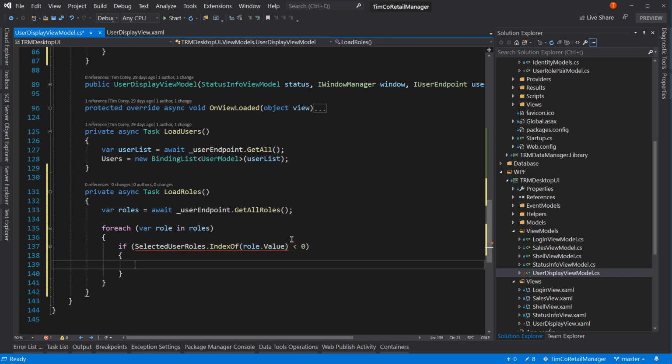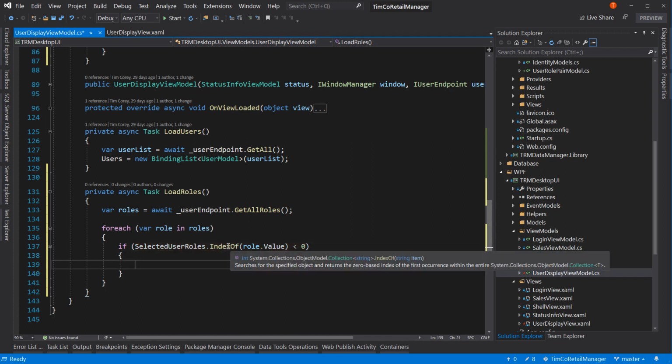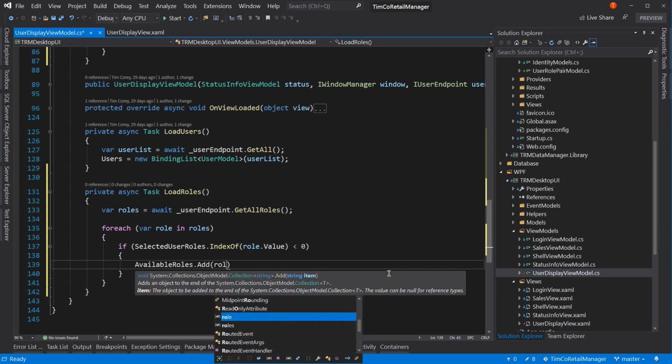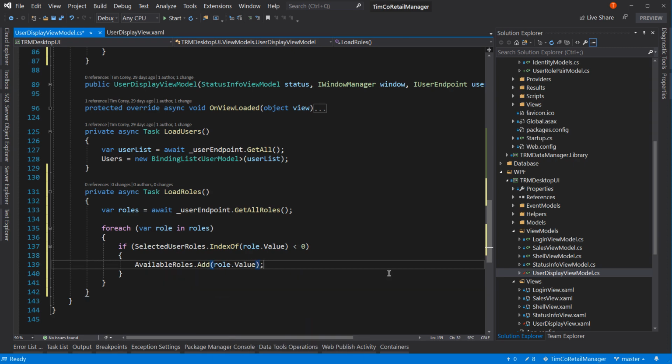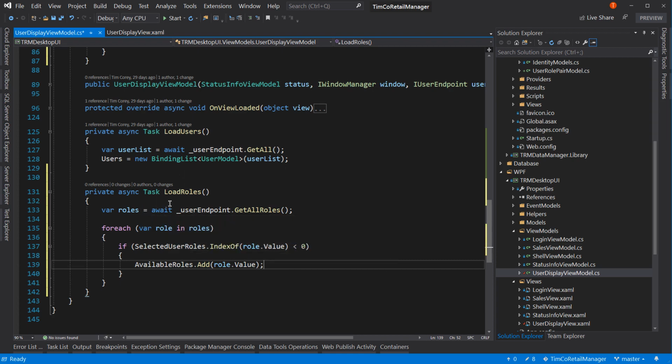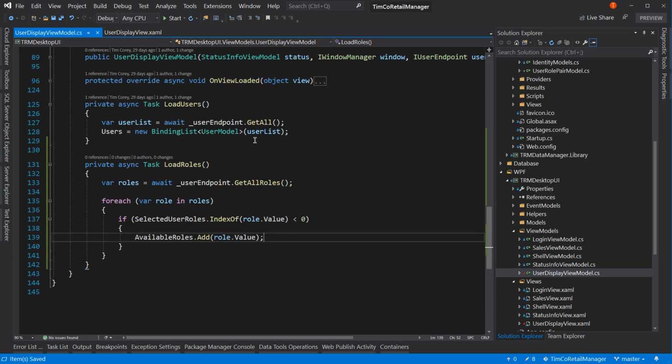is less than 0. So the index of is going to return a 0-based index of the first occurrence of that item. If it doesn't find one, it returns -1. So if it doesn't find something, then what we'll do is say available roles dot add role dot value. And that should load the available roles for that user.